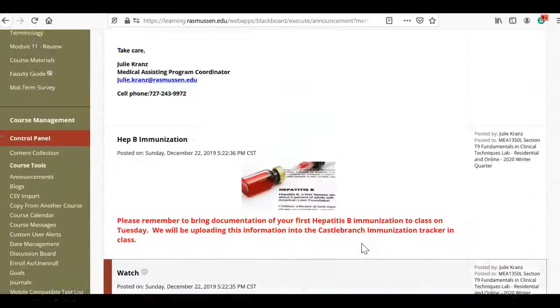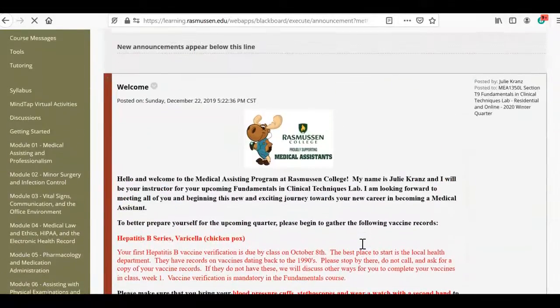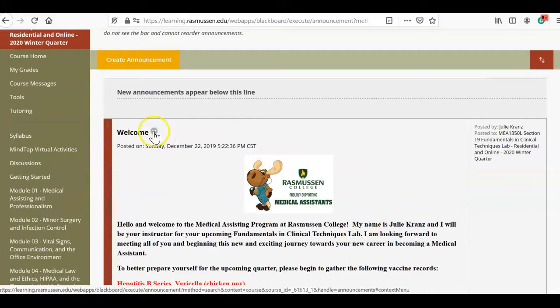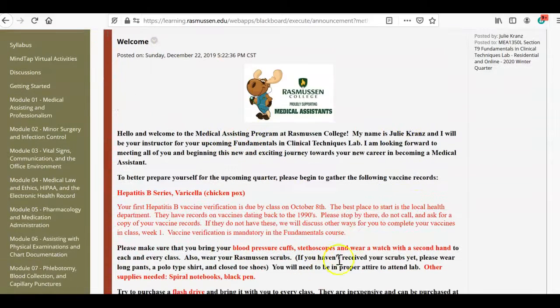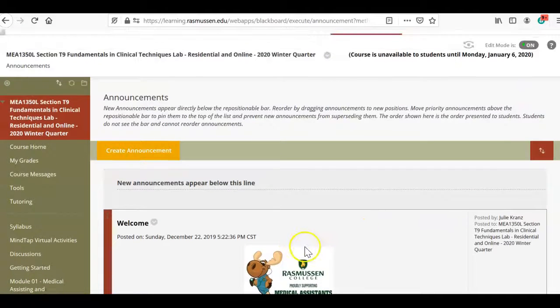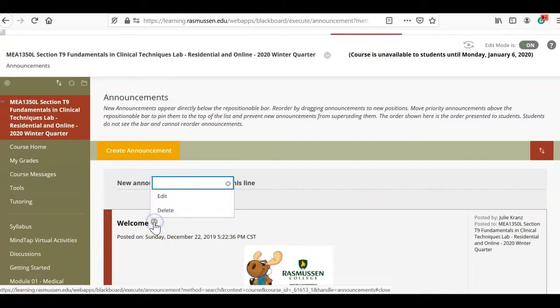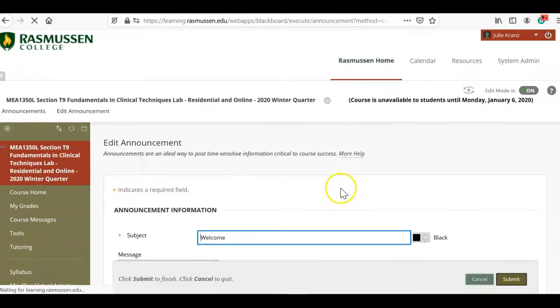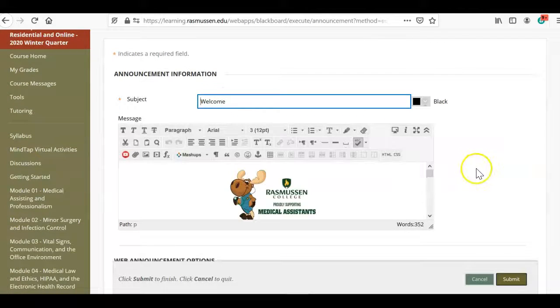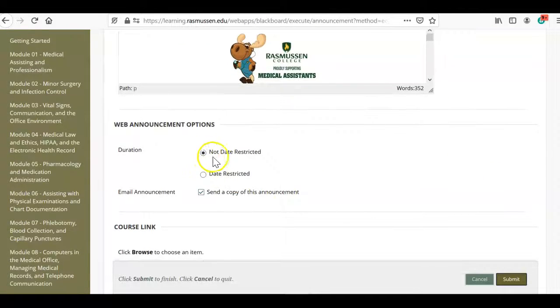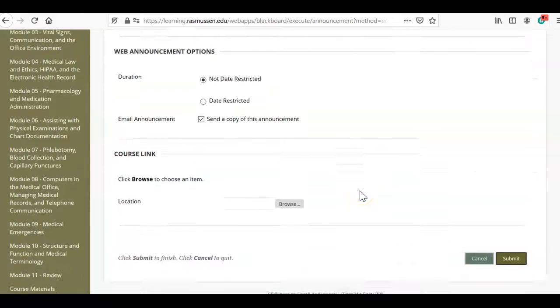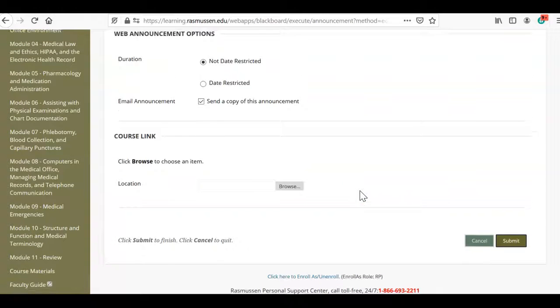Okay, now what I do is I go ahead and at some point, you won't have to change these, but for example, my welcome, I'm going to go ahead and edit it anyway because there's dates and stuff in here. So I'll go ahead and edit that anyway. But just to show you how you have to change the dates on these is you're going to go in and then this one's going to say not date restricted. Send a copy of this announcement, which this one is fine because this is the first announcement. So I'm going to go ahead and leave this one the same. And then I'm going to just cancel out of it.